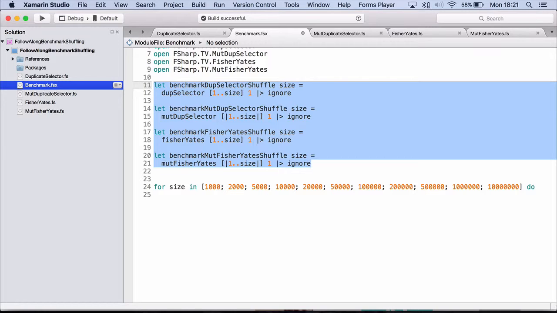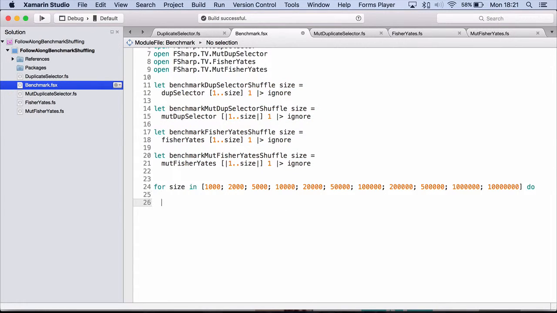So we've done our Fisher-Yates, we've done our mutable duplicate selector. So let's start plugging some of those ones in there now. So if size is less than 20,000, I think we're safe to say that we can let the mutable duplicate selector run.